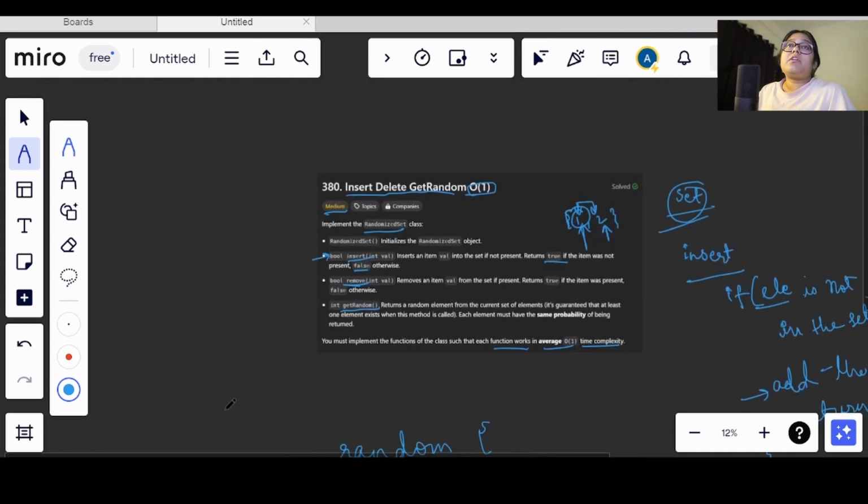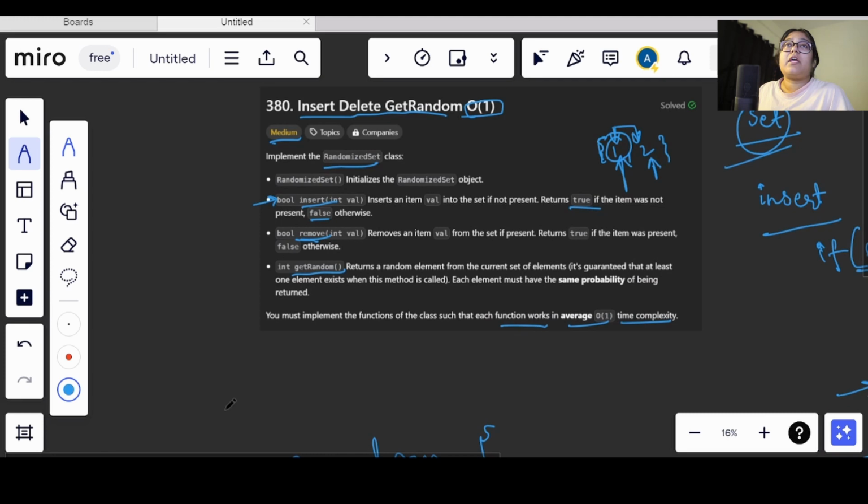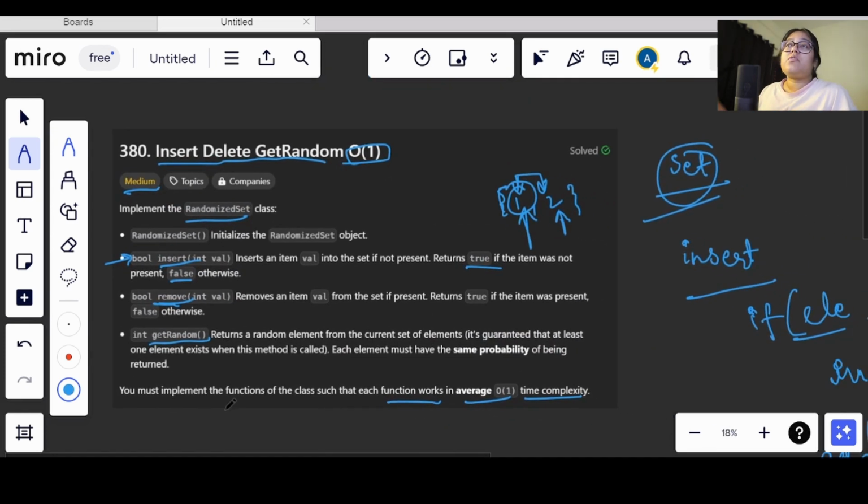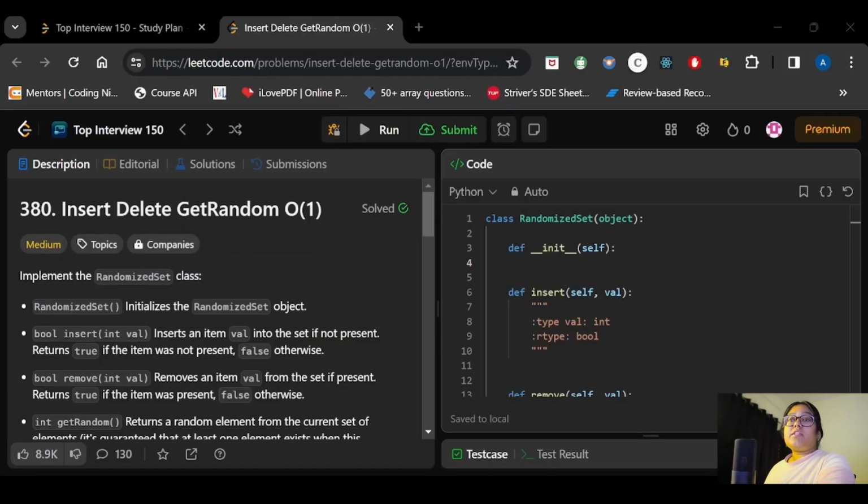Though it has been mentioned in this question that it is a medium level question, I guess once you understand that these are just basic concepts that you need to implement, it will be easy for you. So now let's move on to the code editor. Let's see the code now.